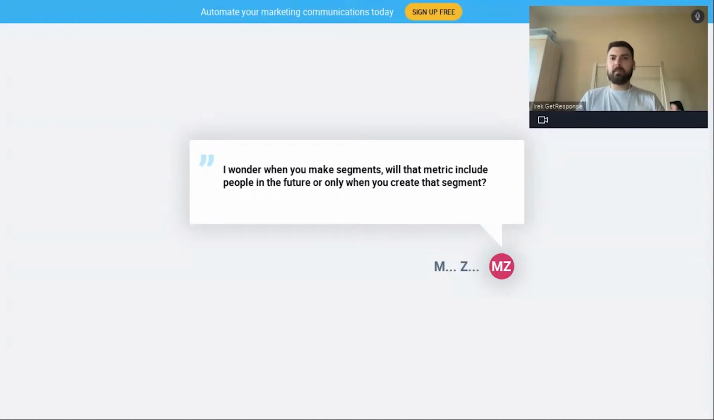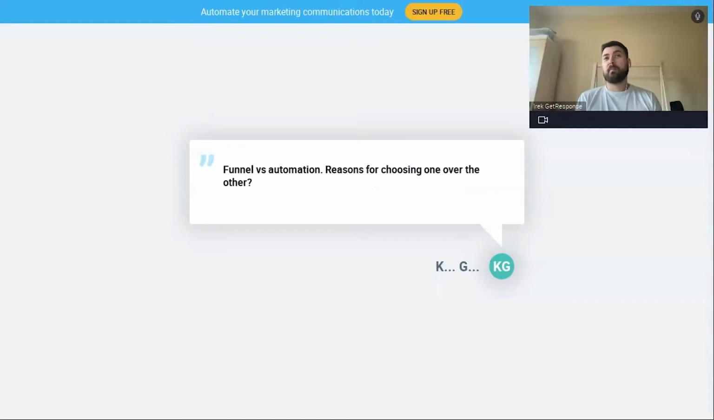So this process happens automatically. This is why this is still very crucial when it comes to automation. If you create those segments, they are dynamic, which means that it will include people who meet the criteria in the future. But that's a great one. I forgot to mention it.